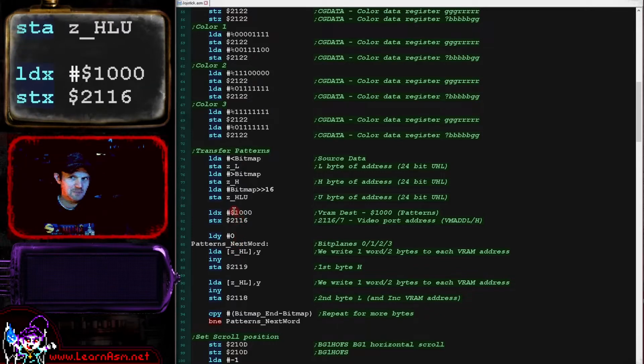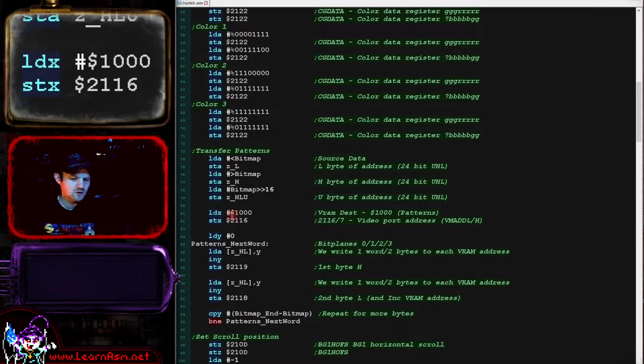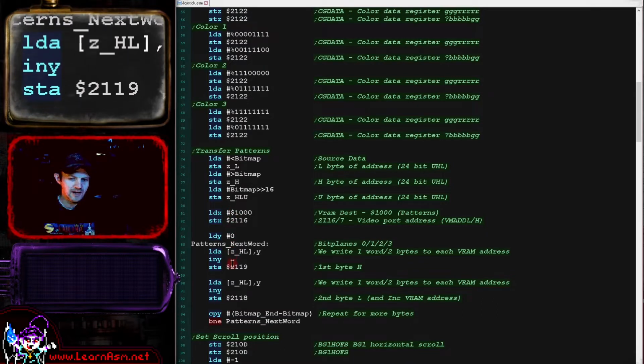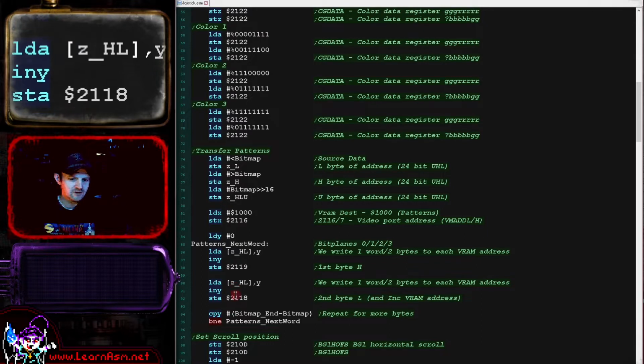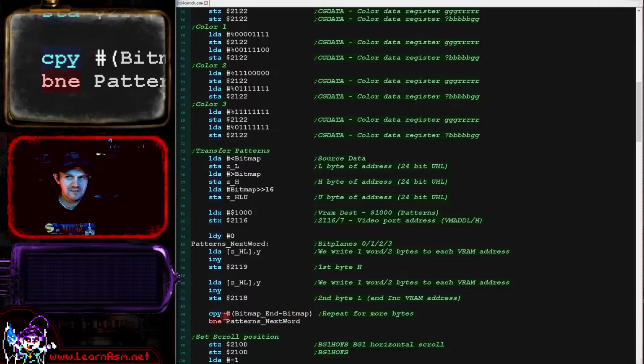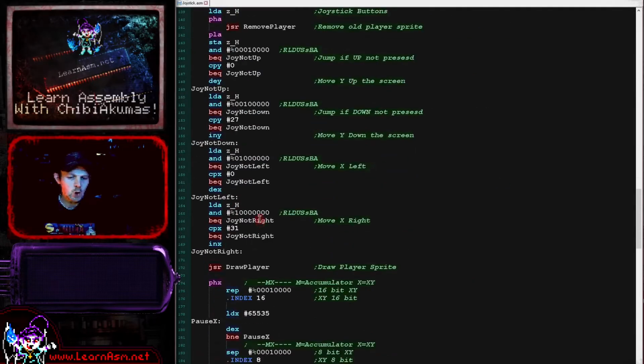These are 16-bit addresses, so each one takes 2 bytes, and so we're writing 1 byte to 2119 and then 1 byte to 2118, and we're repeating until we've done the entire file, into the entire bitmap there. Now let's take a look at our bitmap.